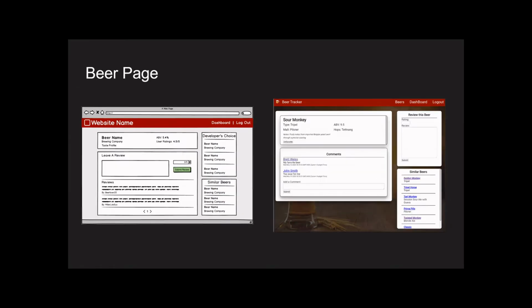So here is what the beer page was originally, and here's the beer page now. So again, on this page, it will display the name and some info on the beer, but there will also be a few notes about its taste and the favorite/unfavorite button, which will allow the user to click and then the beer will either be added or removed from their profile.